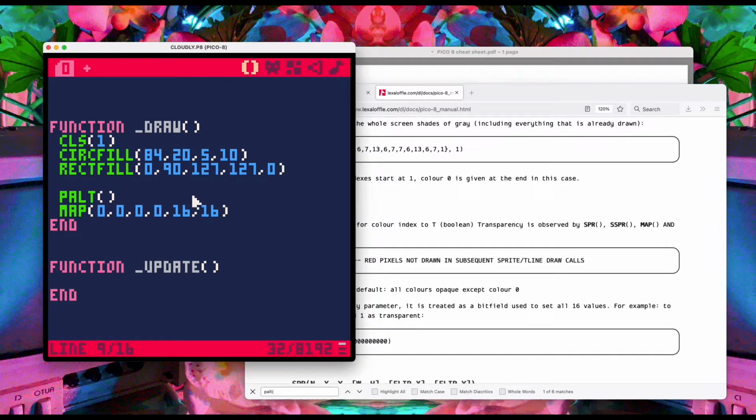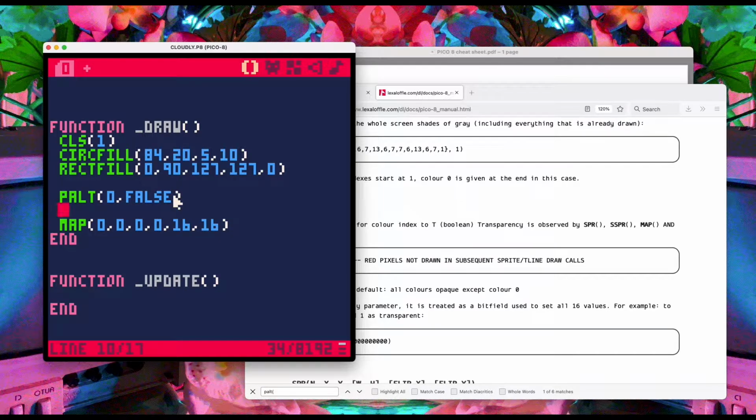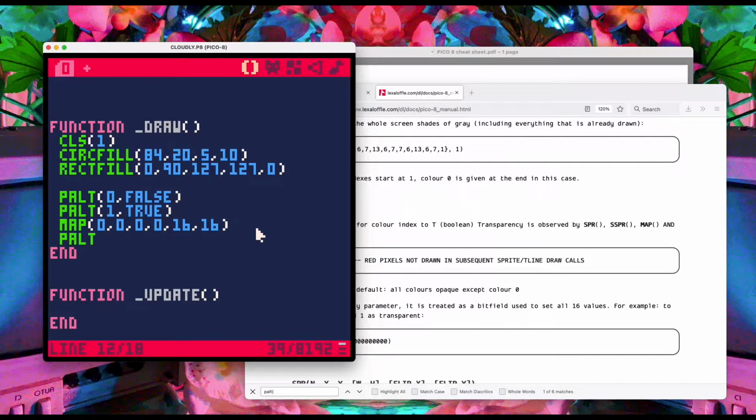So we're going to do the same thing. We're going to say color 0, it is false that it is transparent. And color 1, it is true that it is transparent. And then let's do palette over here, that will reset our transparency.